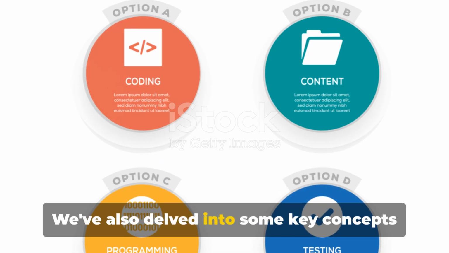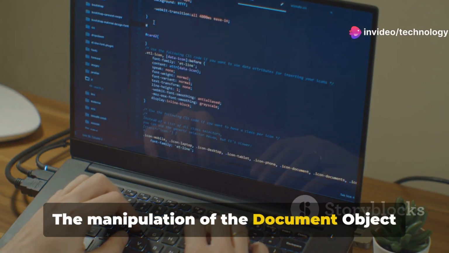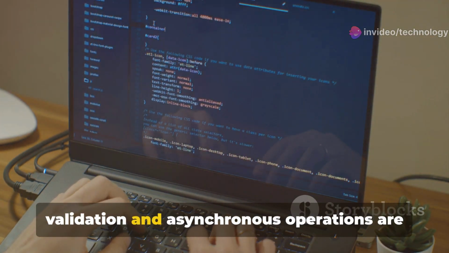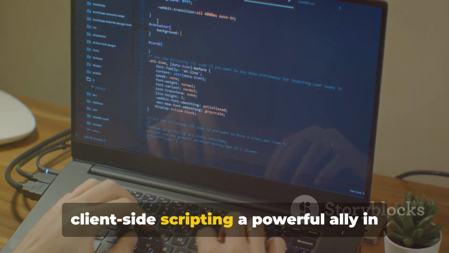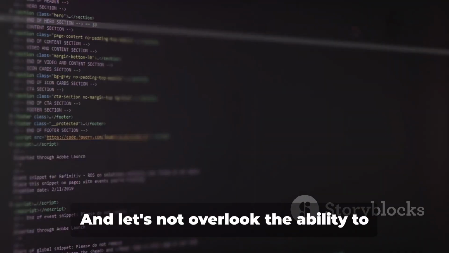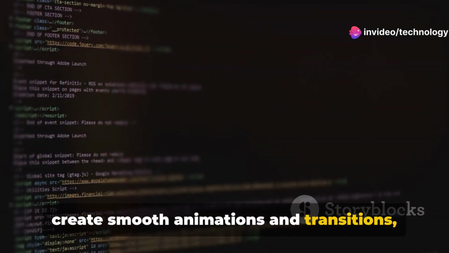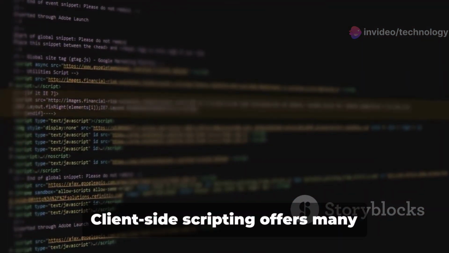We've also delved into some key concepts in client-side scripting: the manipulation of the document object model or DOM, event handling, form validation, and asynchronous operations are all part of the toolkit that make client-side scripting a powerful ally in web development. And let's not overlook the ability to create smooth animations and transitions, or store data on the client side with local storage and cookies.